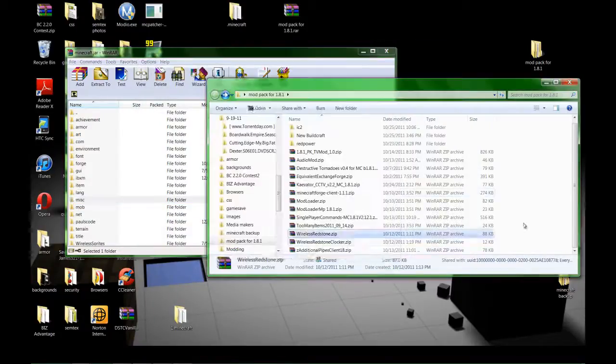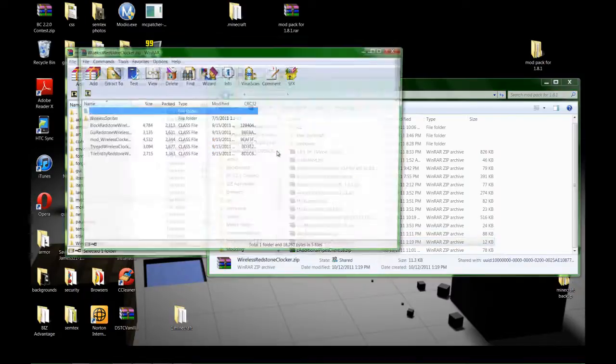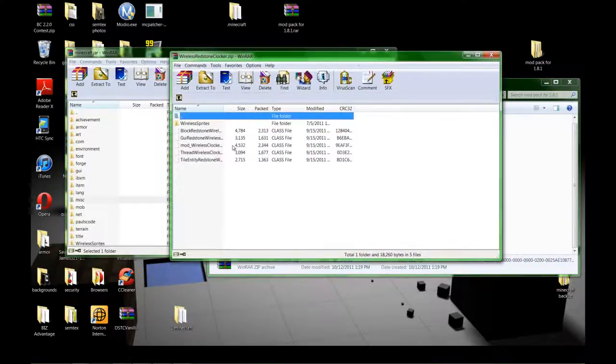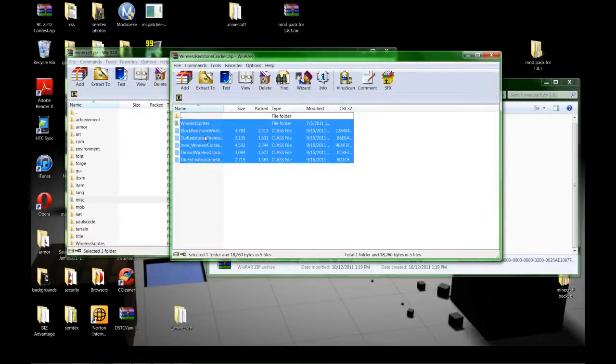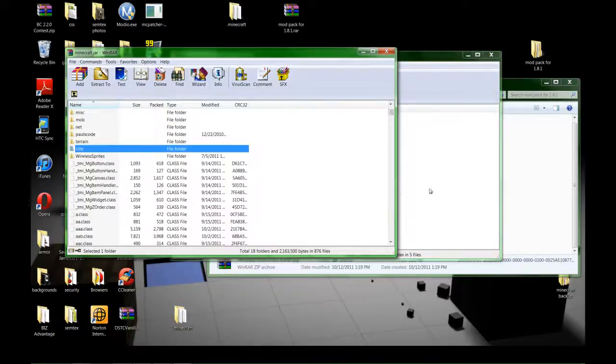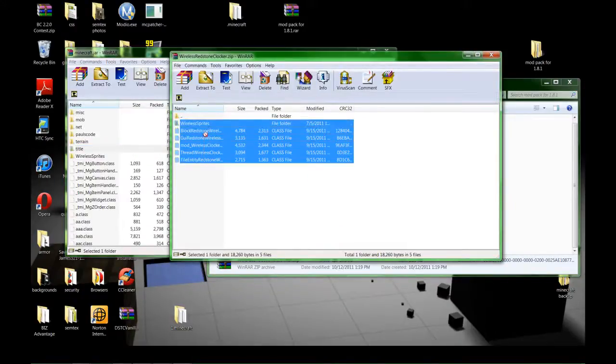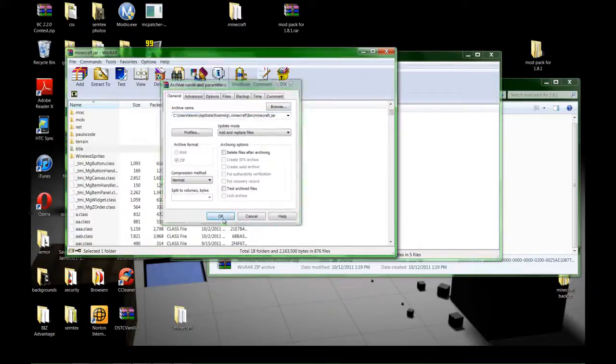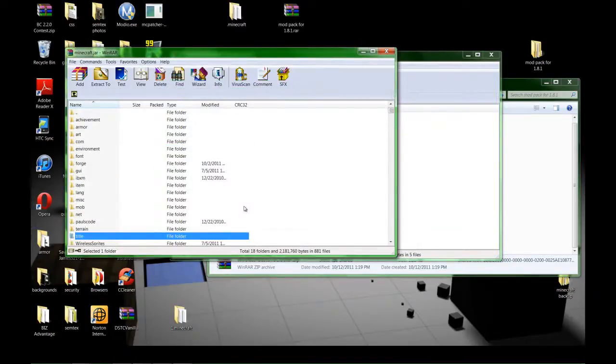And close that one out. I have an additional wireless redstone clocker, which is an add-on to wireless redstone. I like it better than the ones in some of the other mods. You don't have to do this, but I'm going to, just because I like it. You'll have to download it separately from wireless redstone. It's down towards the bottom of their page as an add-on.